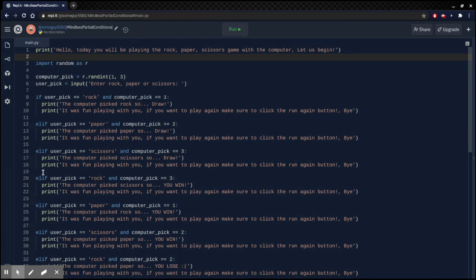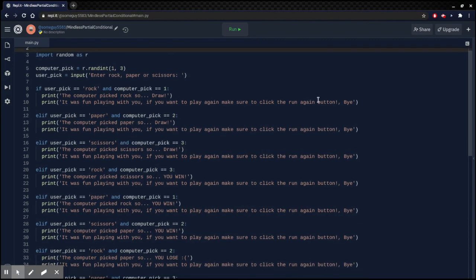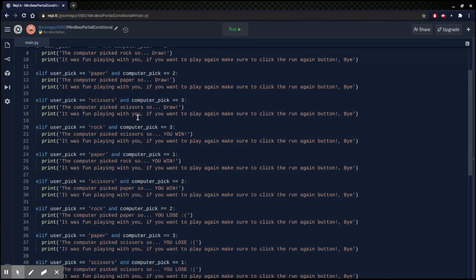And then the exact same bye greeting, and then elif user pick is equal to scissors, and computer pick is equal to 3, which means that 3 is equal to scissors, so scissors against scissors is a draw, so it says the computer picked scissors, so it's a draw. And then the exact same bye greeting.